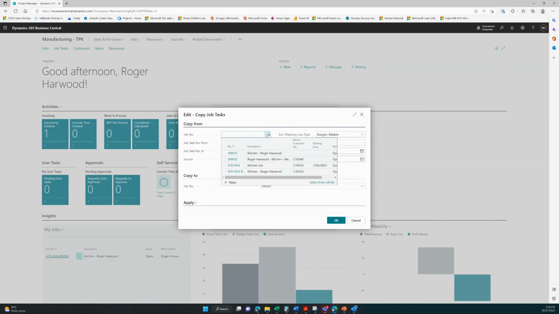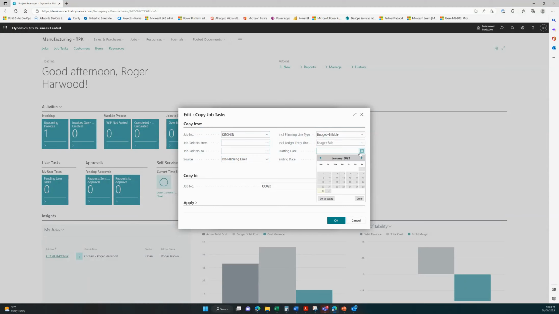Now we've done this before, right? So we want to leverage a kitchen job. So I've just created a template here. There's a couple I've been playing around with, but I've done it before. I want to take all the tasks from the job. You can take just some of the tasks from the job. That'll make sense soon.